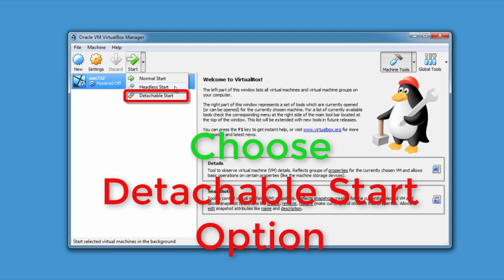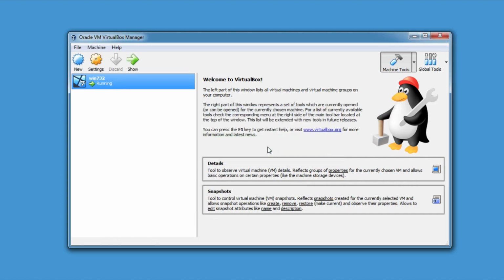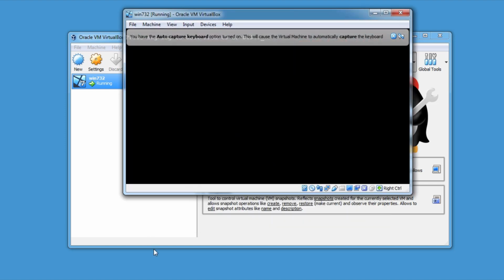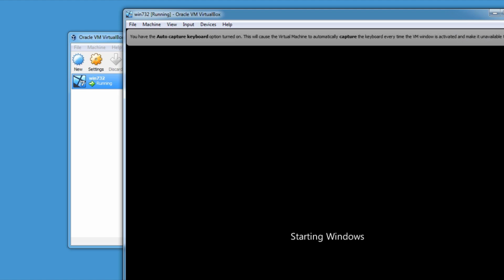At the right, you can see 3 options. Click on detachable Start, and yeah, you can see it's Start. So it's simply that you just run the Virtualbox as detachable.